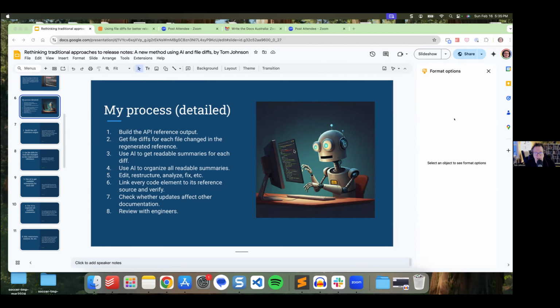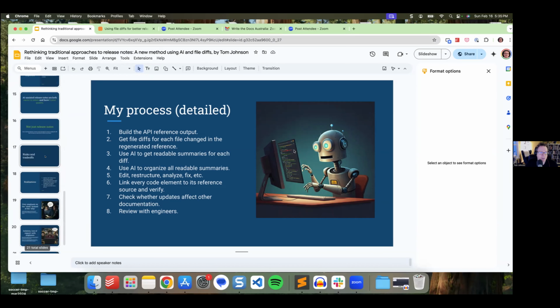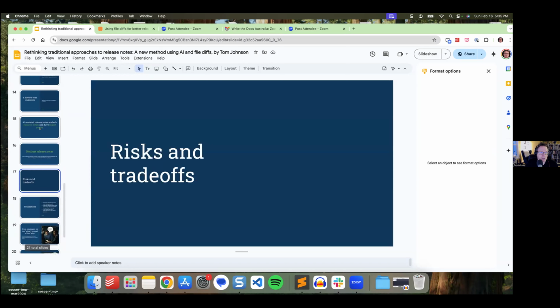That's a great point that you bring up, because there are some things that aren't included in the API reference documentation. I touched on it briefly, but let's say you've got an SDK that has some other utility scripts that are updated. You're probably not going to see those. And that's a great segue to this next point that I really wanted to get into, the risks and trade-offs.